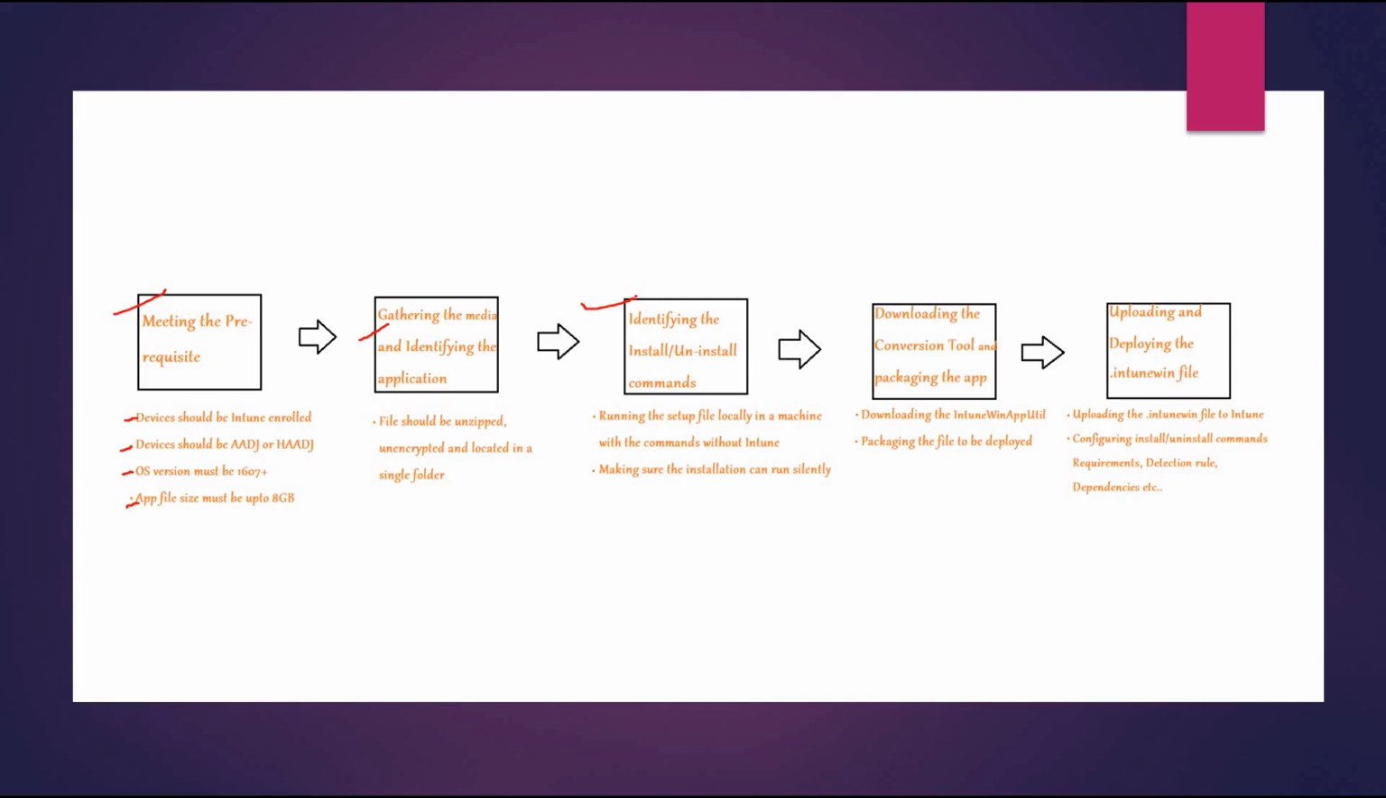I mean, it's failing. So the first question that we ask is, have you had a chance to install the same installer on a machine manually, using the same commands which you are supplying via Intune, to see whether the application even supports a silent installation or not? So this is a very important step. Usually you will see that customers miss out on this one.